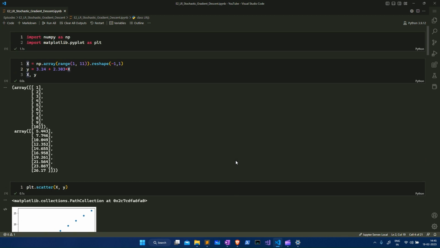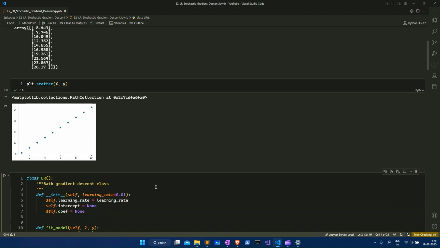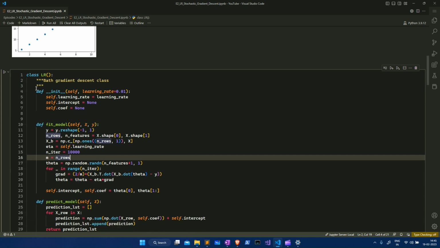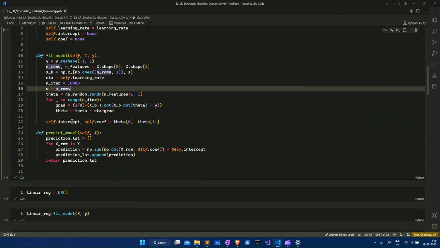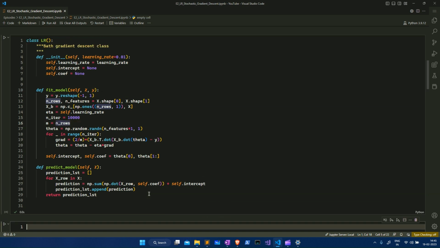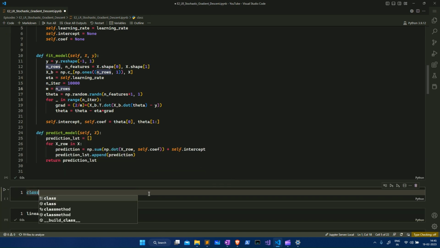Here I have the same code which I wrote for the batch gradient descent. We're going to reuse some parts of the existing code and build on top of it. So let's make a child class out of it.